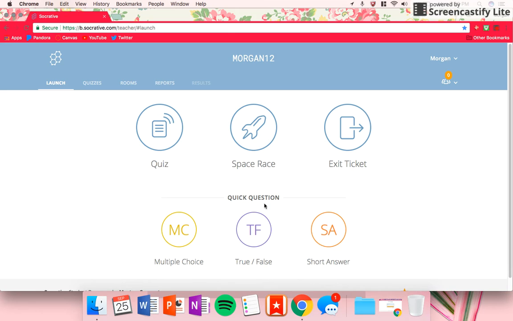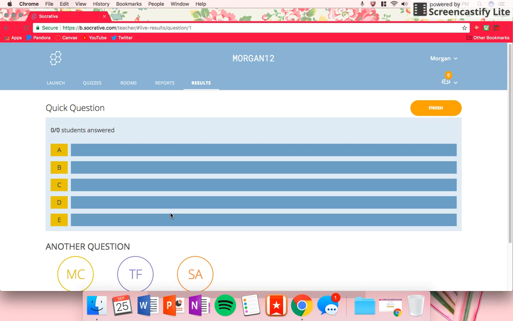First, let's start with the multiple choice option. When you click on multiple choice, you will be redirected to this page. As you can see, there is no question or options listed on the question. This is what I mean by saying that you will need to present the question and options outside of Socrative.